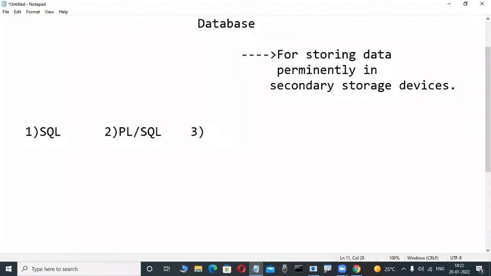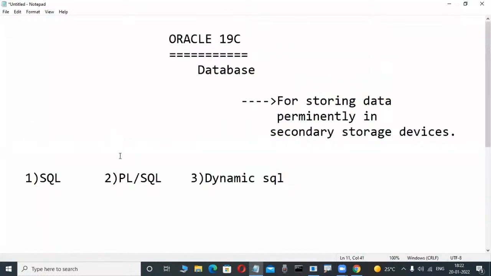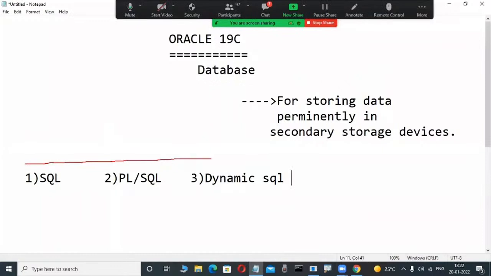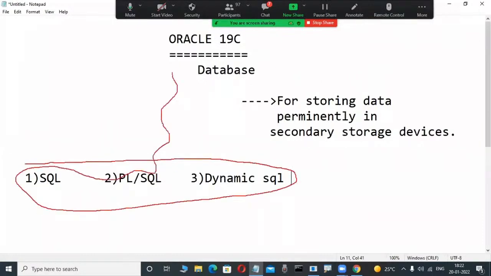Another language here. Dynamic SQL is a language. Dynamic SQL is a small one only, because we have good knowledge of PLSQL, so it is just a little bit of extension. These three languages, you have an idea. And through these three languages, we are operating what? This software only, Oracle software.